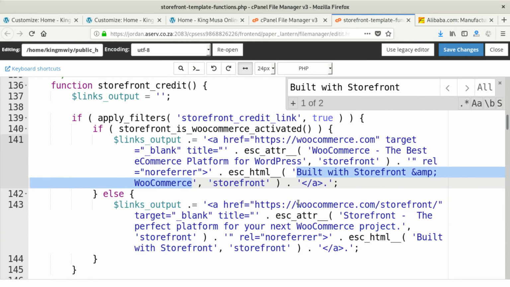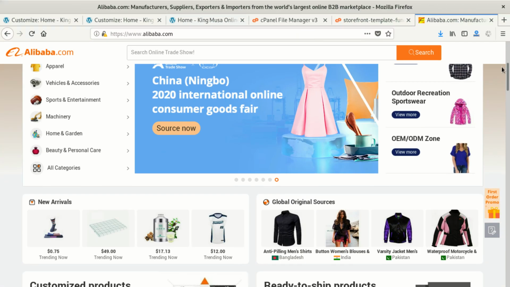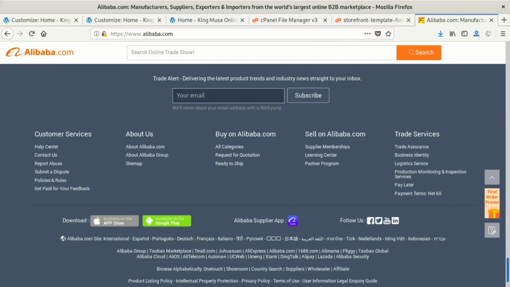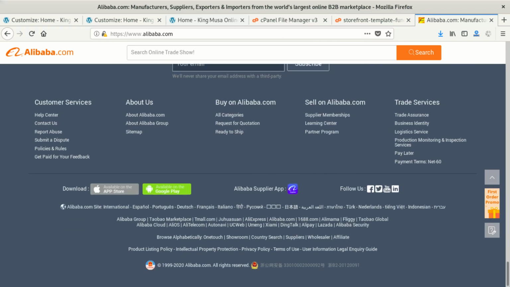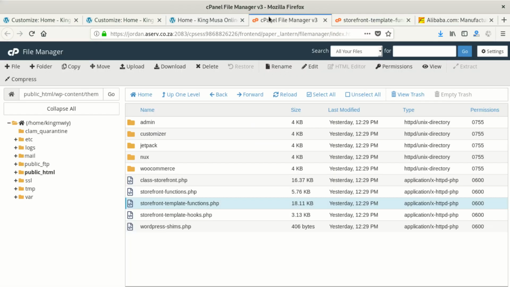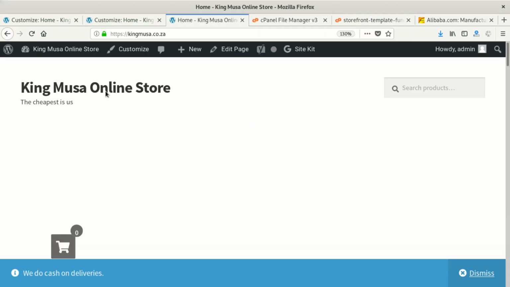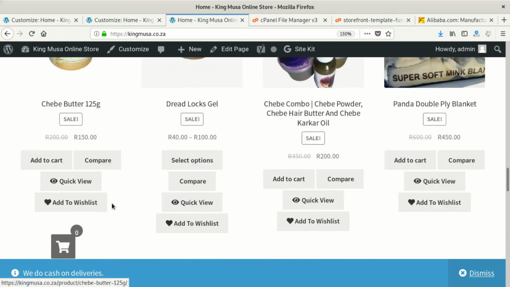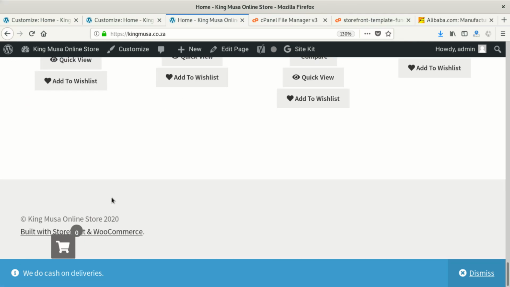I'm here already. I'm going to go to a website like Alibaba, go down here and see how they do things. They say "Copyright Alibaba, all rights reserved." You can use a text like this, or your own text, or remove that completely, because here we have another text which talks about your website copyright.